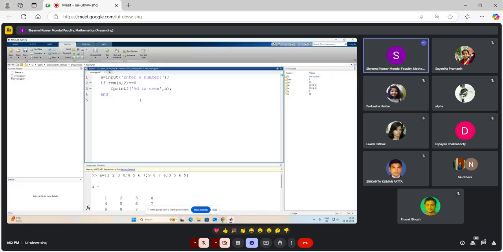This is the flexibility in MATLAB. And equal, as we have already told, is the relational operator. That means both sides are related. If the remainder is 0, that means when a is divided by 2, this function gets the remainder from that part. If the remainder is 0, it is even, otherwise not even.